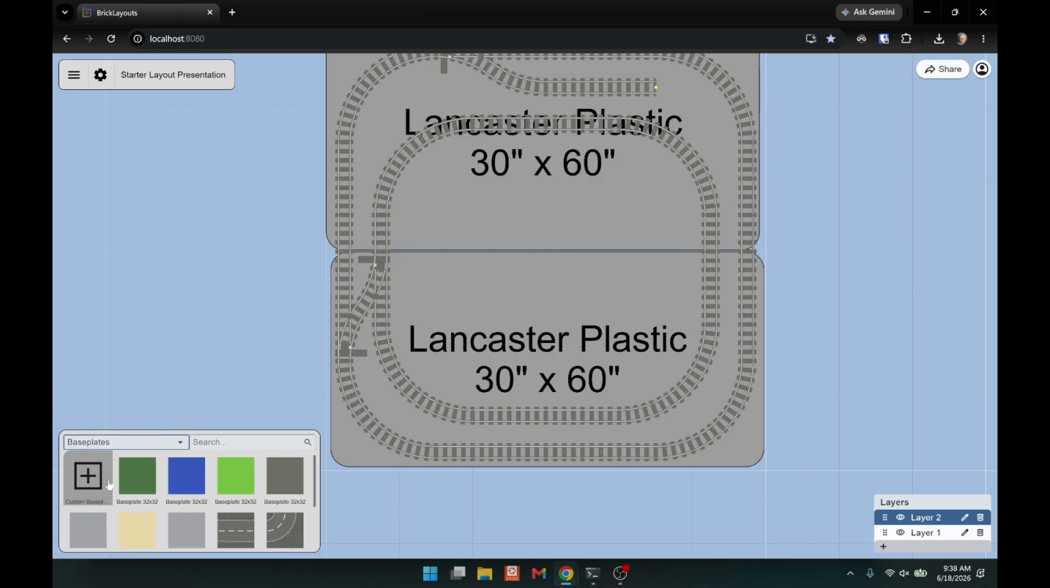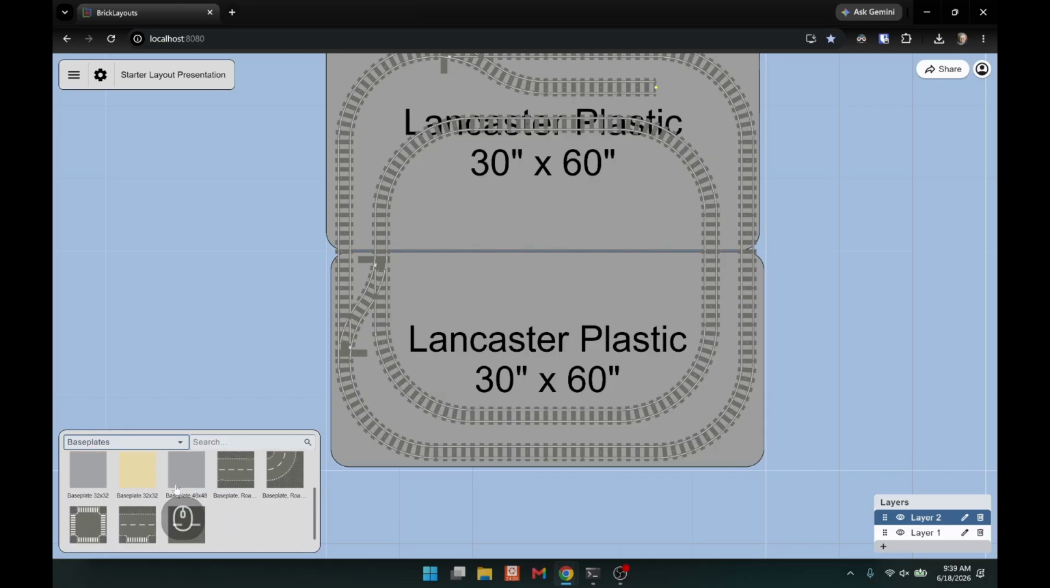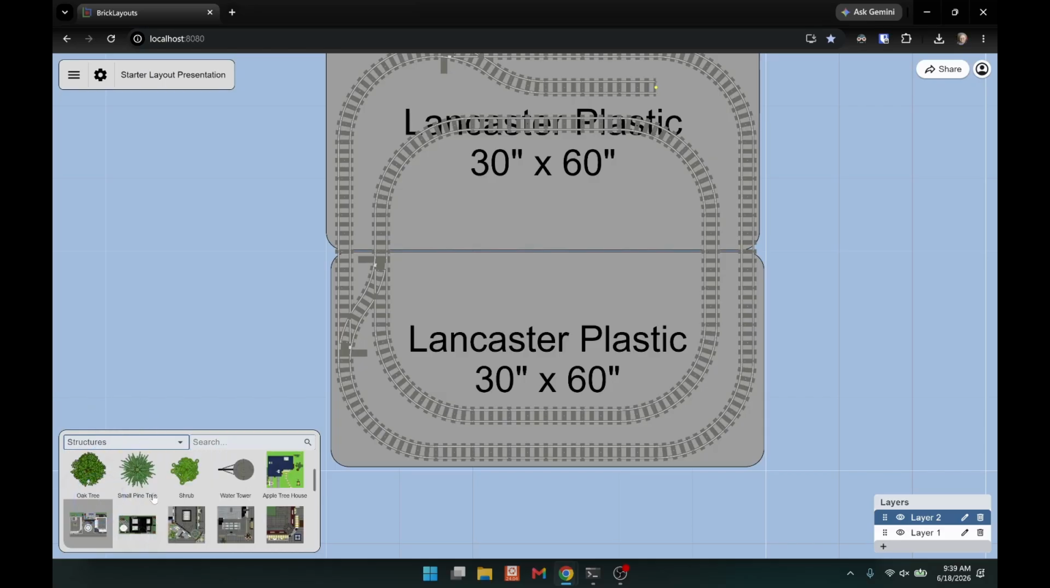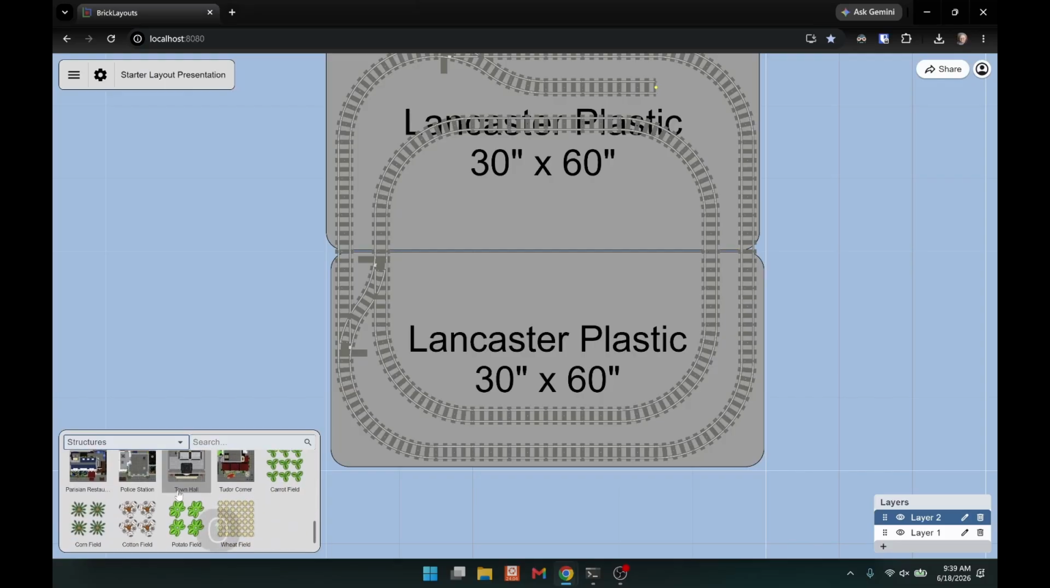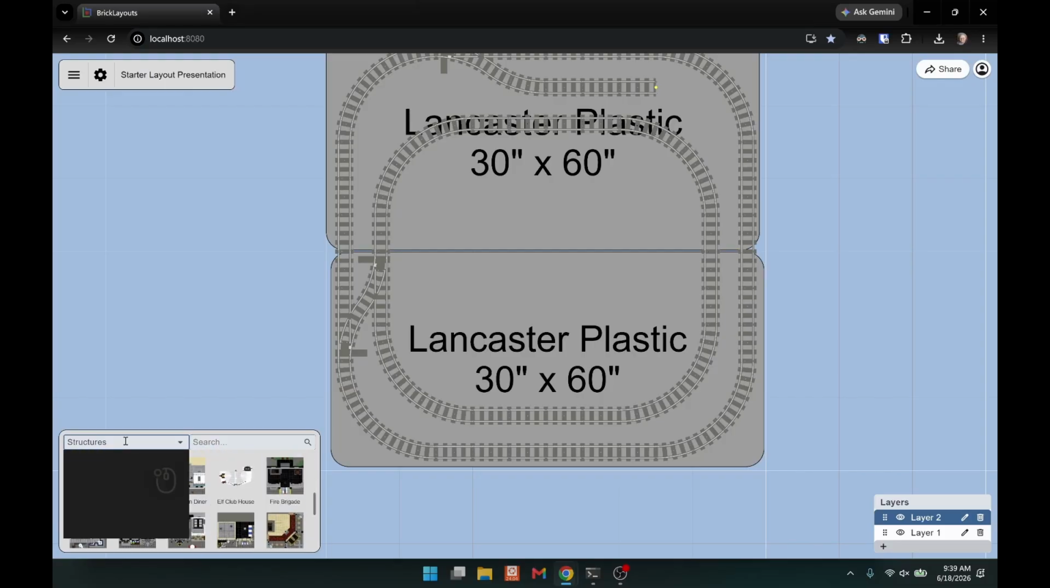Now you can figure out how much is really going to fit in the remaining space I have in the middle. So you could come in here, we could just add colored base plates, you could add roads. I showed you before, we also have various different structures that you can add. Be able to fill those in.